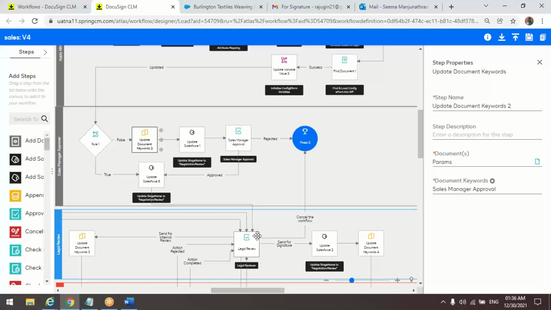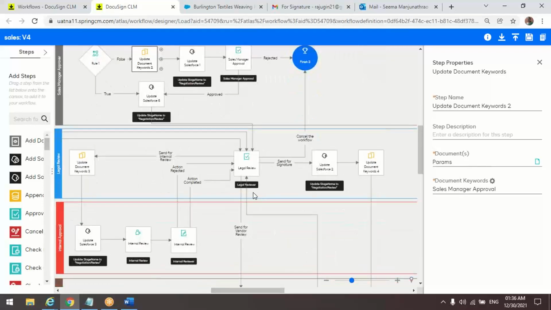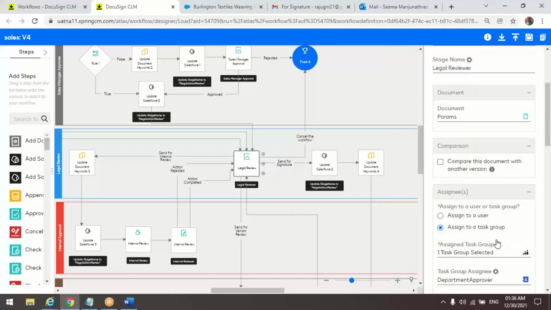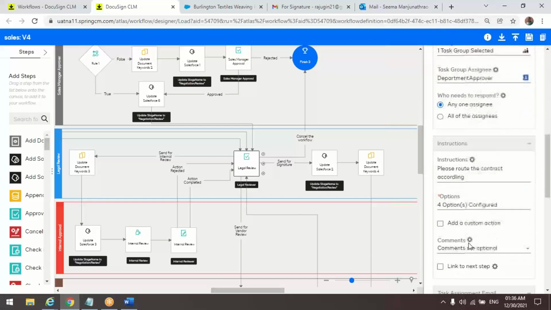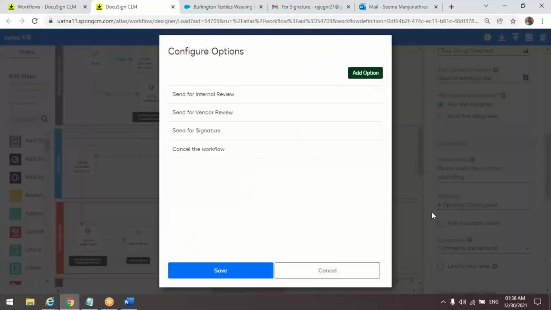And so here we have a legal review stage. This is for the Capstone guidelines. Legal will have the authority to send this contract to 4 different places. So here we'll click on the legal review. Here we have an option of 4 different paths, the places the contract goes to. So click on cancel.